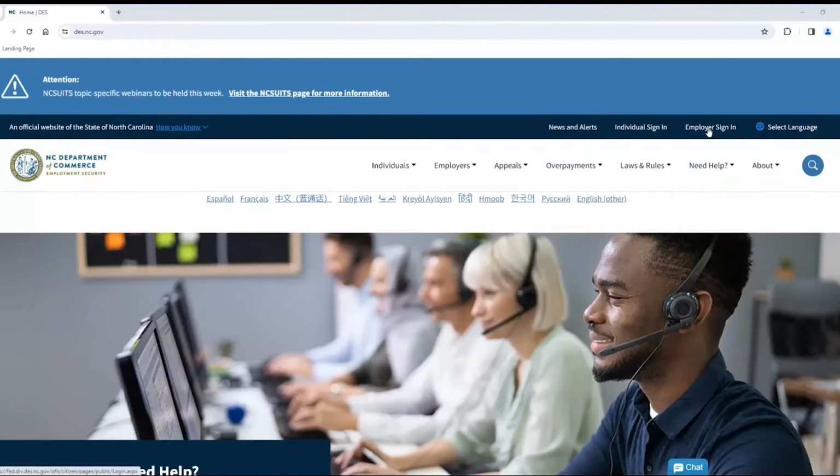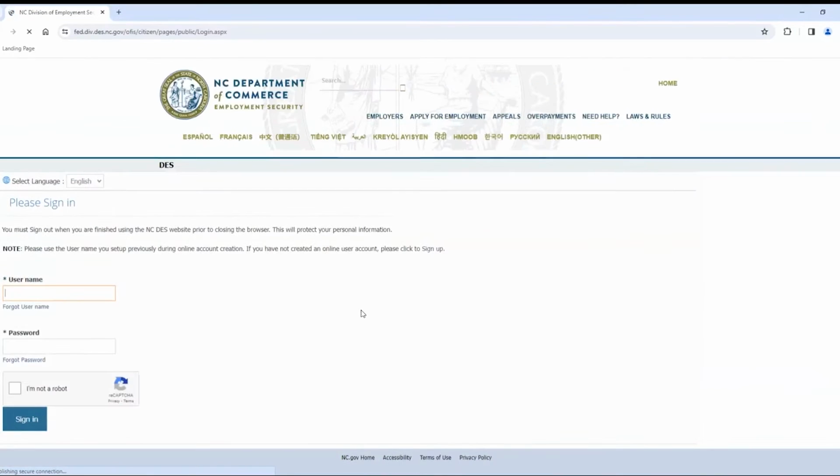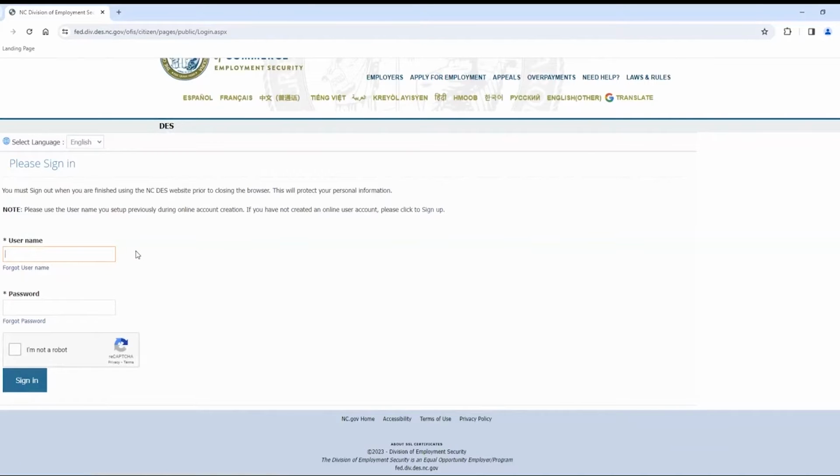You will click there. Now, if you already have an existing username and password, that does not change since we went to NC Suits. You still use the original login and password. You would put your username, password, process the reCAPTCHA, and sign in, and it will take you to your home page.